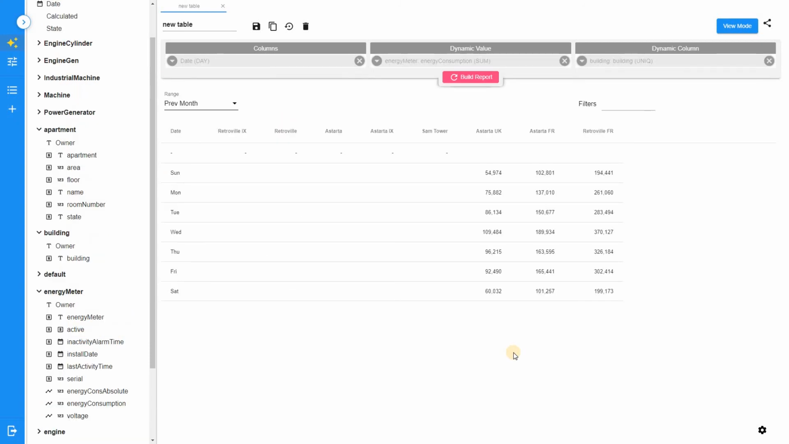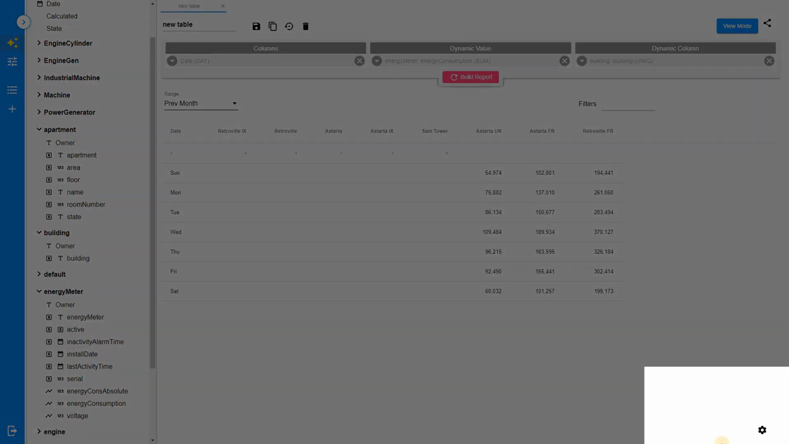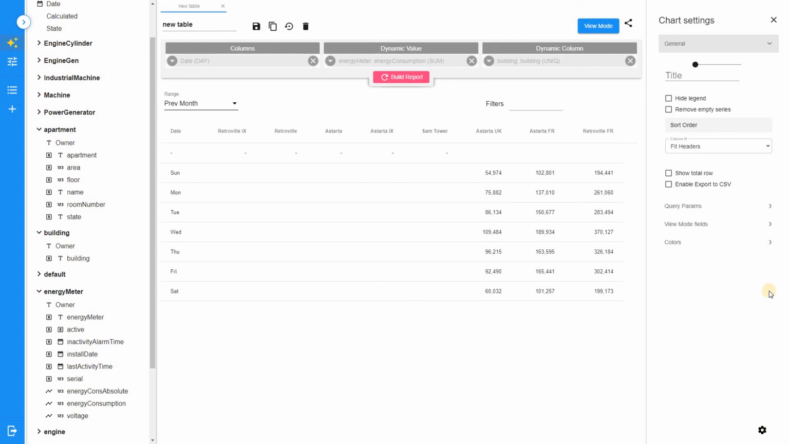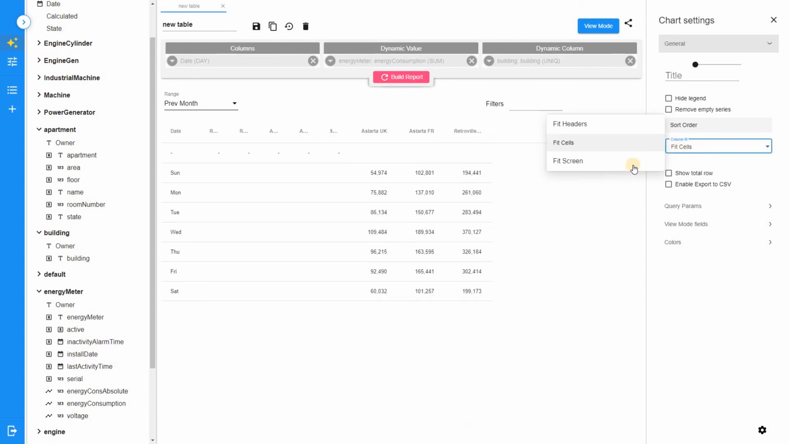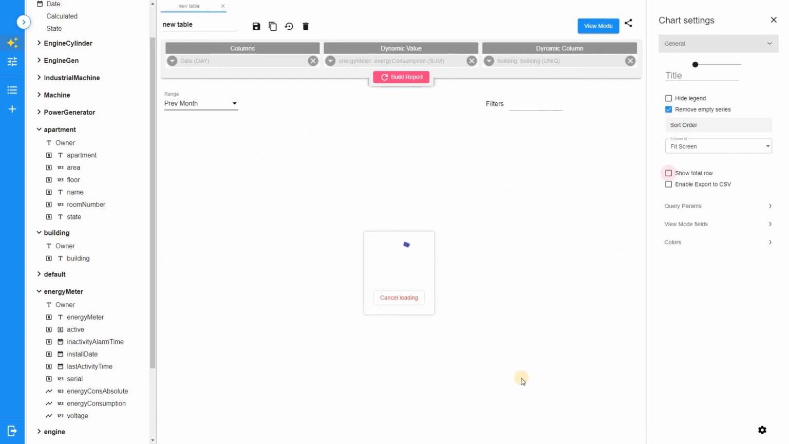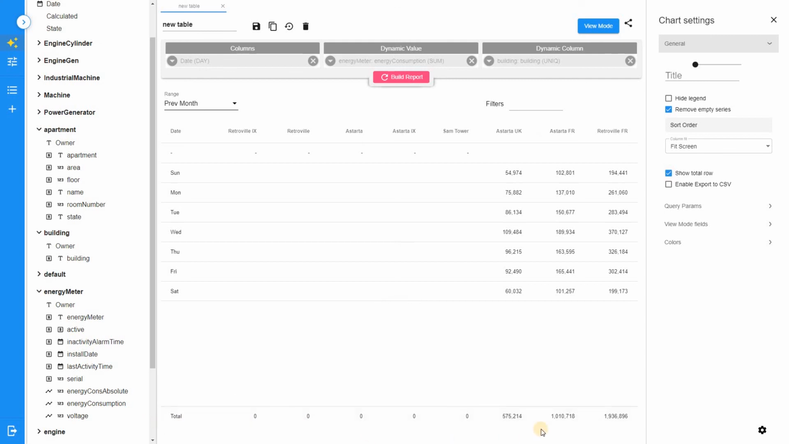Here are some additional settings for the table graph which can be applied from the settings section. You can customize the width of the column by headers, cells, or screen resolution. You can enable the option to show the total row at the bottom of the table when the aggregation type of telemetry is sum or count. In this case, the system will sum up all the cells' values for each column and show the total value.